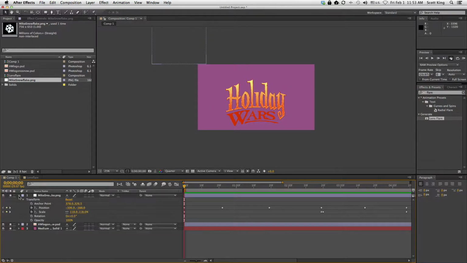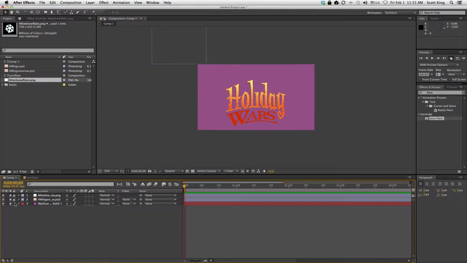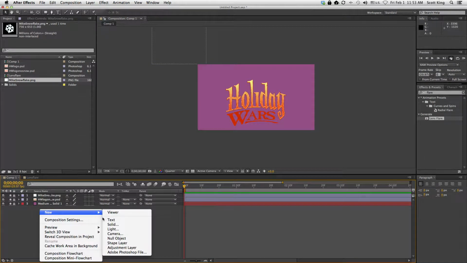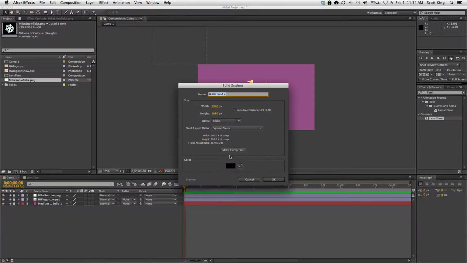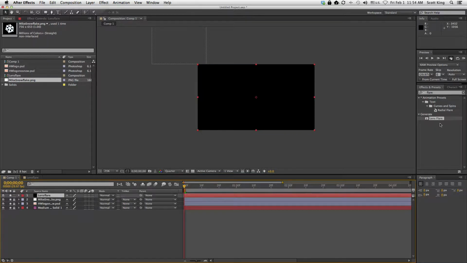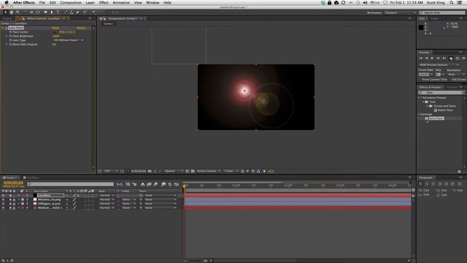So I'm going to go ahead and close my layers. I'm going to lock these puppies so I don't screw them up. I'm going to make a new solid. So new solid. We'll call this lens flare. Black's fine, color doesn't really matter. With the layer selected, I'm just going to double click the lens flare. Boom, I have a lens flare.